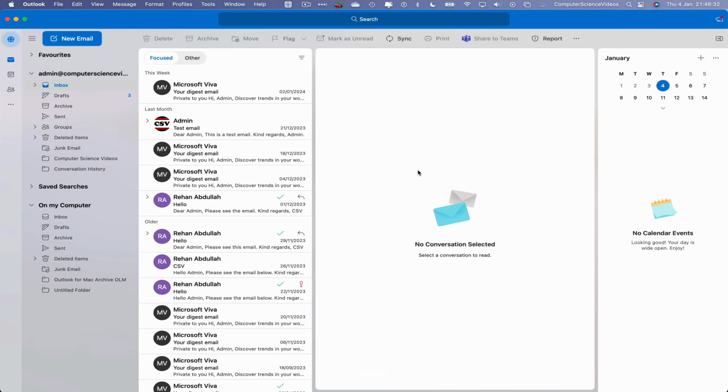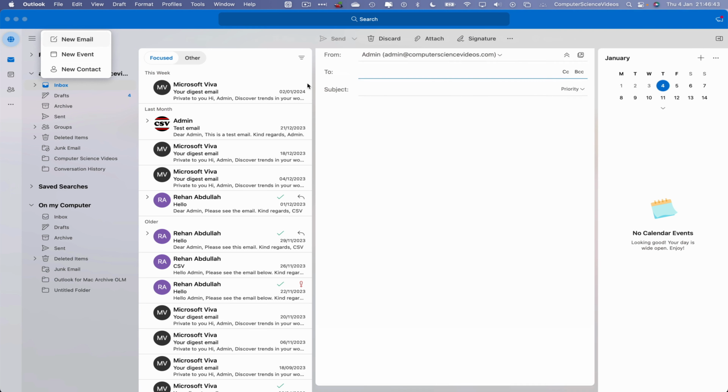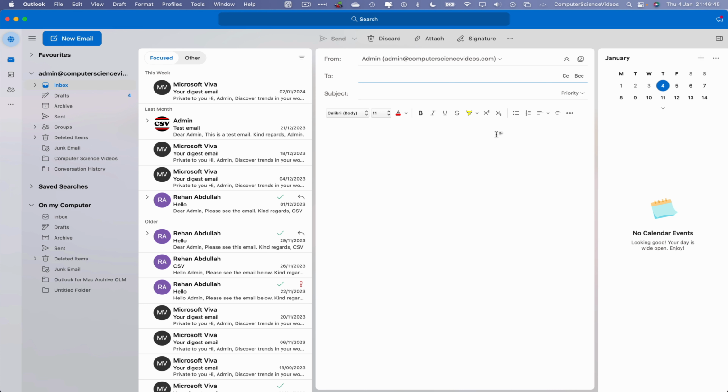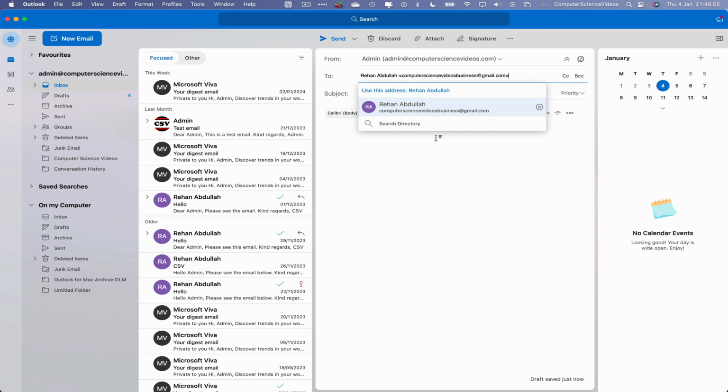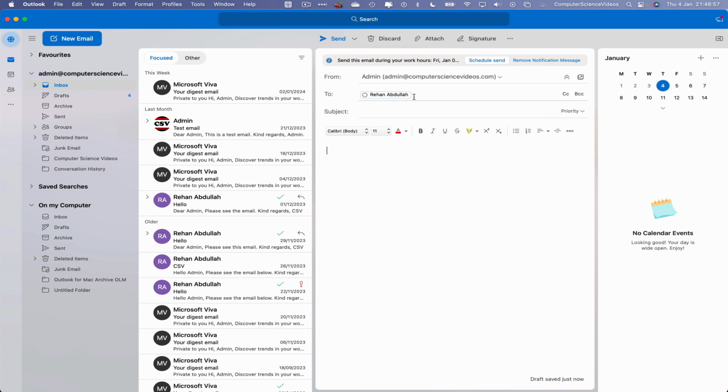Let's now compile a brand new email by going to the left hand side top corner, where we see new email. Hover over this to create an email, event or contact. We will be creating a new email. Click on this. Let's now add a recipient, which will be the Computer Science Videos business Gmail account. There we have it on screen. Double click to expand to confirm that it is going to the Gmail account. The subject will be trial.